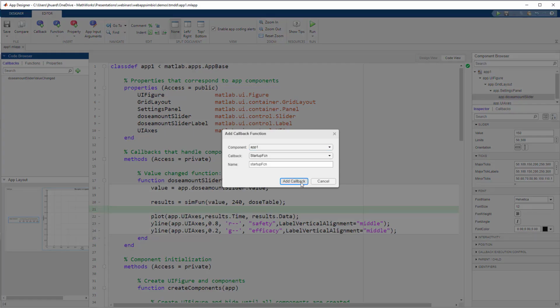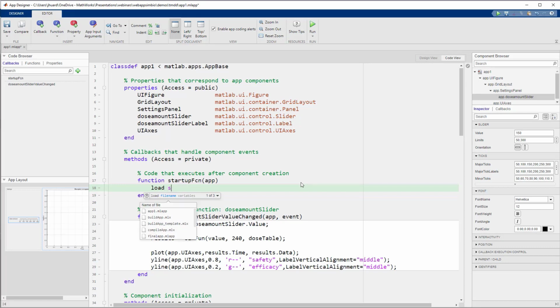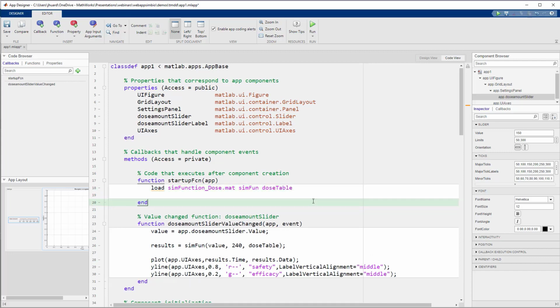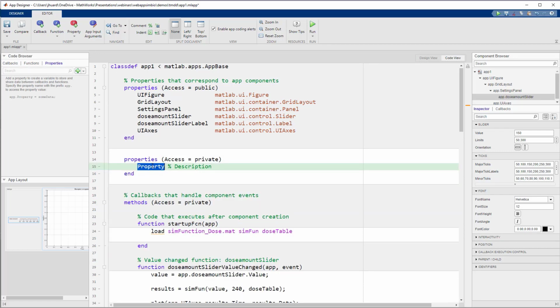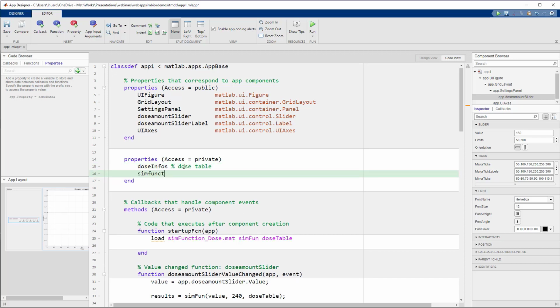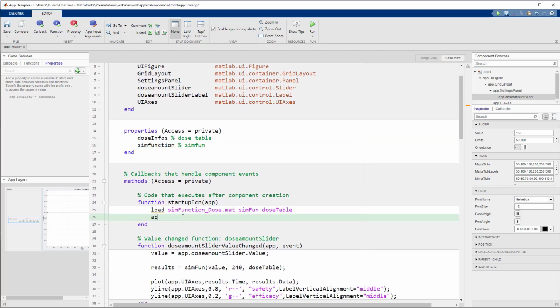The only thing that we need is to make sure that the app is loading the sim function and the dose table. And this is what I do in the startup function. That's a function that is triggered only once when I start the application. And I want to save the sim function and the dose table in my app to share it between the different functions. So I create new properties in this app. For instance, one that will contain the dose table, and a sim function property that will contain the simfun. Those variables will be available in the different callbacks of my application.